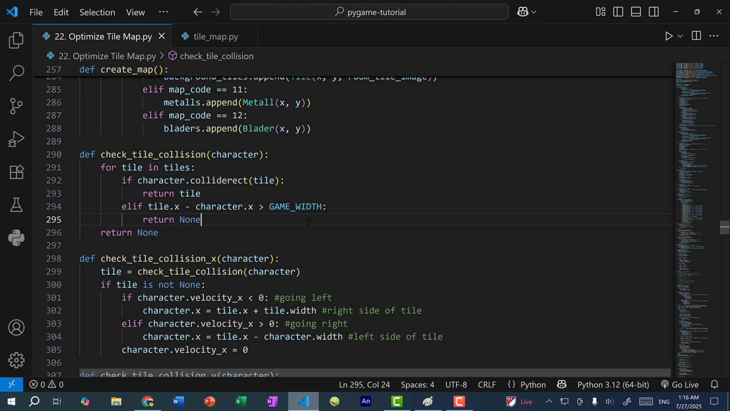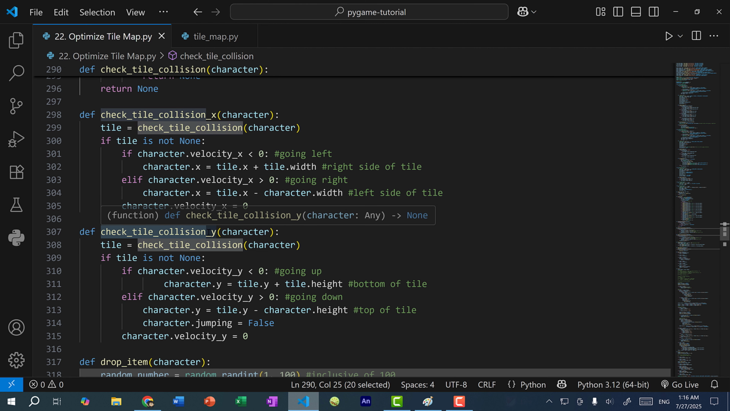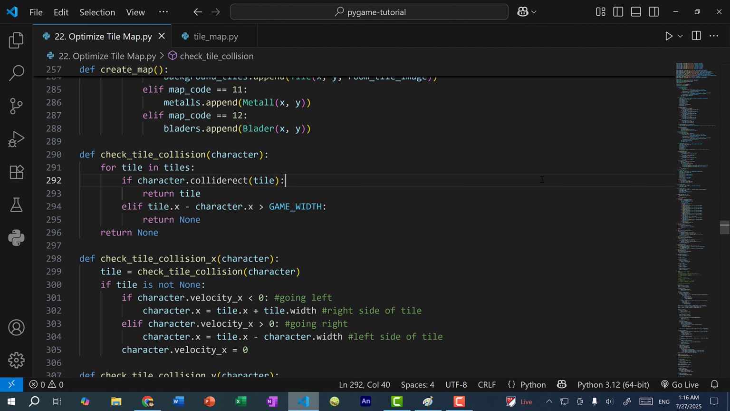And the nice part about this is we are calling this function in check tile collision y, which is being used by the metals. So their collision detection will also end earlier if the tiles are too far to the right from where they are. Alright, so that's how we can optimize check tile collision even further.